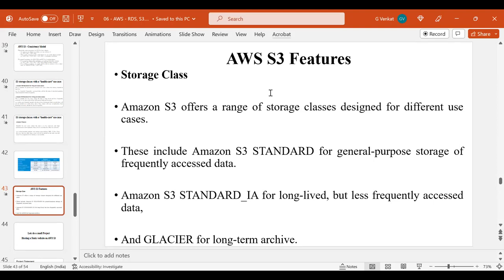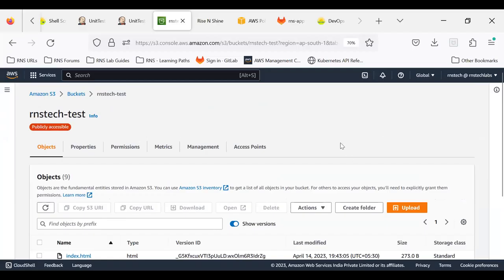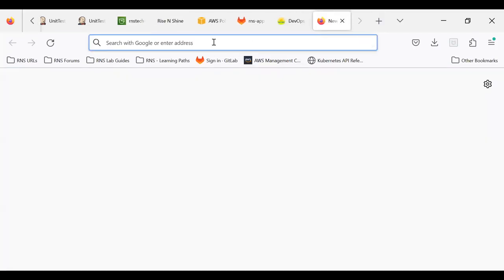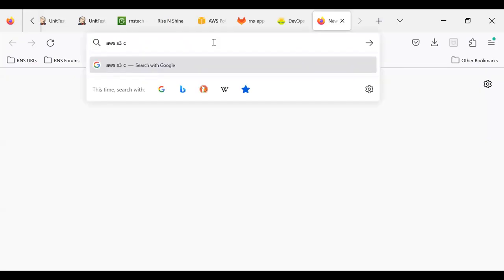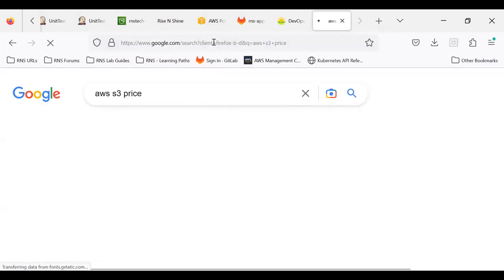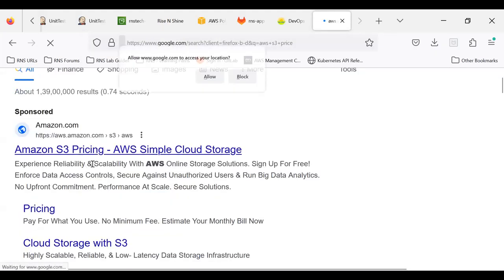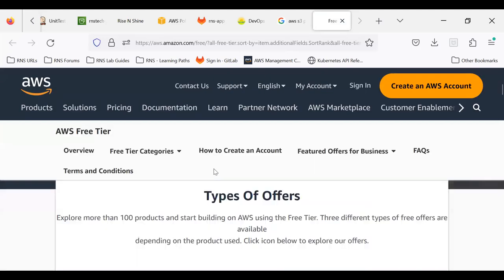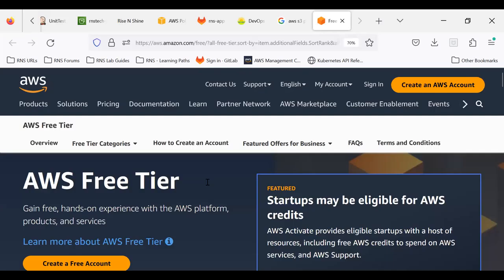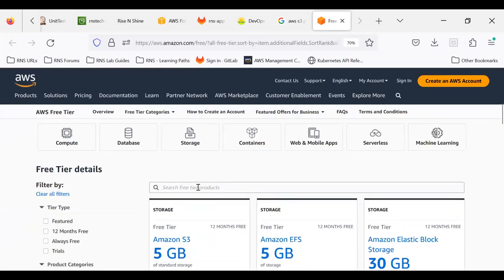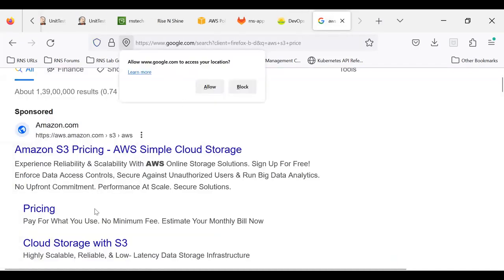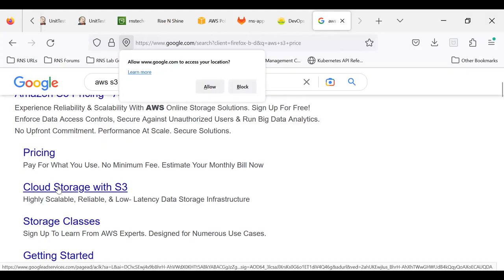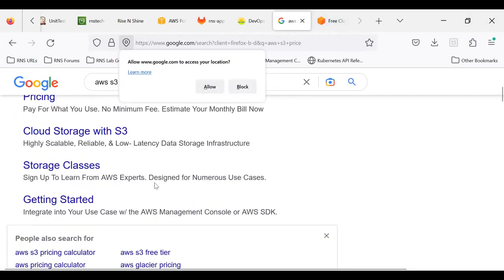Let's go ahead to AWS S3 and look at the cost or the price if you just browse it, and especially the storage classes. Yes, this is the one.